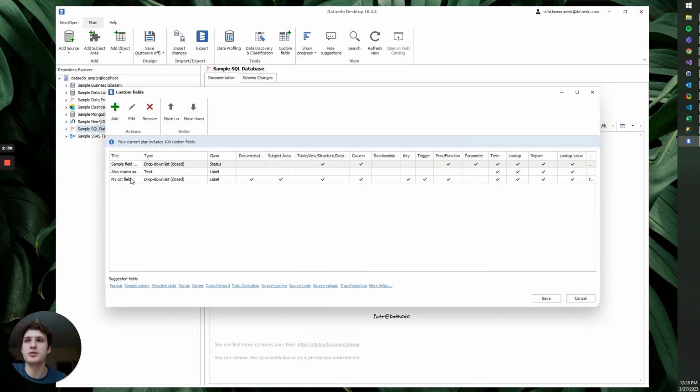Now I can see my newly created custom field right here with all the specified visibility in this table. You can create up to 100 custom fields, so you can cover pretty much every use case using custom fields without any problem. So then I can hit save.